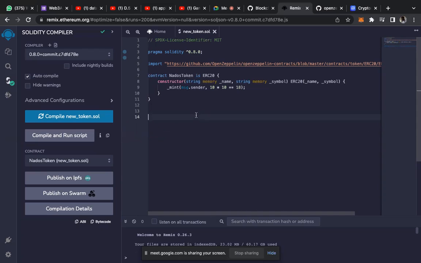Right. So after calling the constructor, of course, we've touched in the last class that you have to write the variable type. So the variable type is a string. We give it memory because it takes memory. Then we call the ERC-20 function and pass in the name and the symbol.